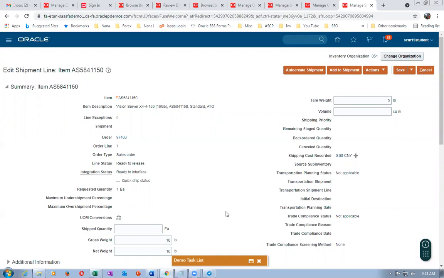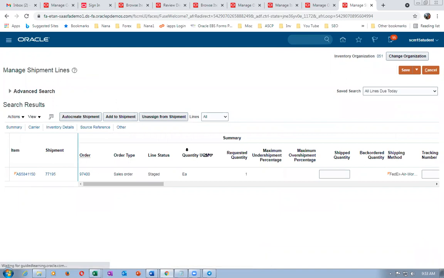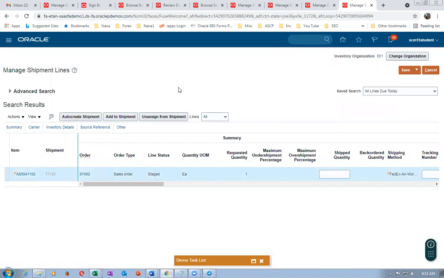It is because of setups. We have to perform the global order promising setups as well as item setups. These two things put together make the order management sense it as a back-to-back. Item attribute is there, but not only item attribute, the global order promising also has to be set up properly. Okay, item attribute plus global order promising. So that is why it has interfaced to manufacturing.